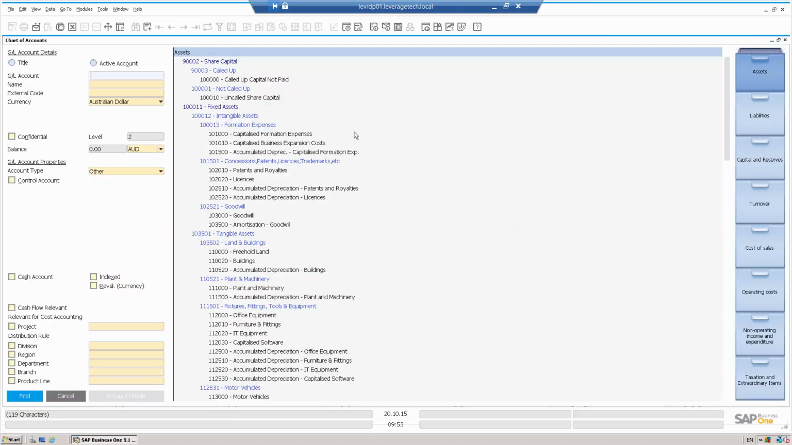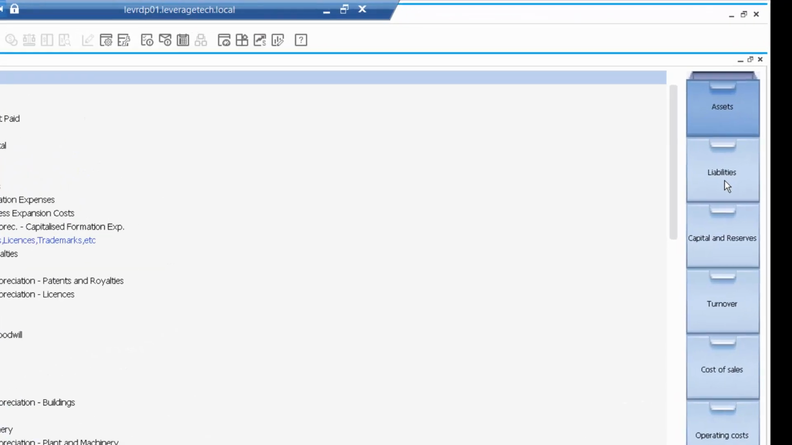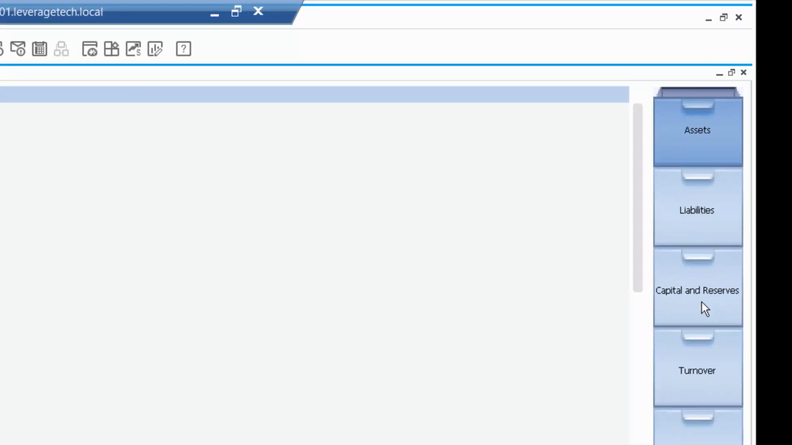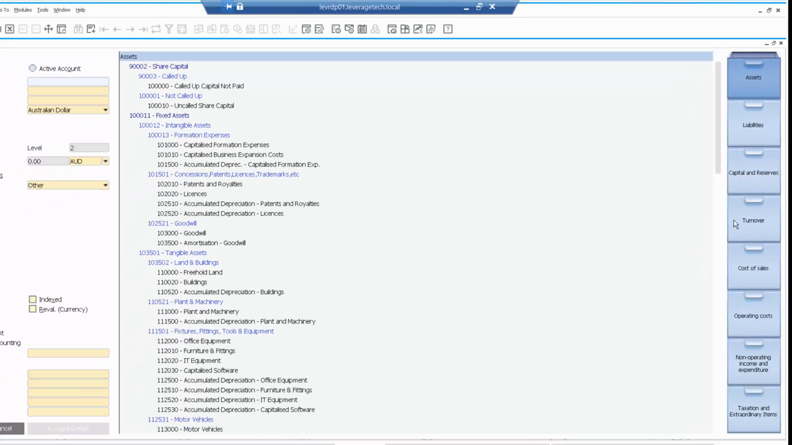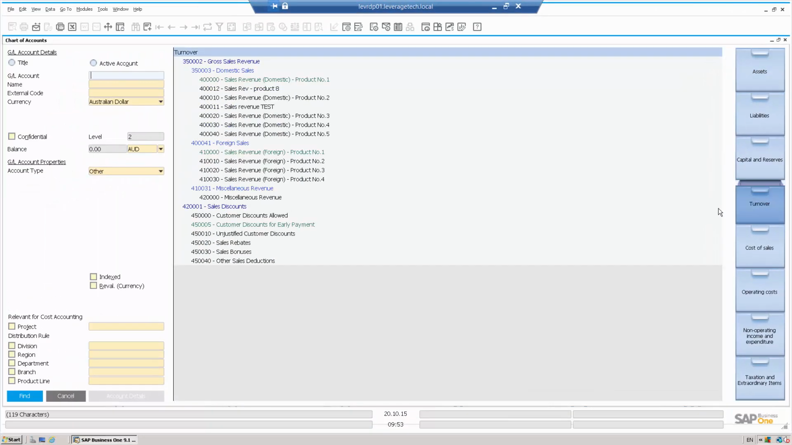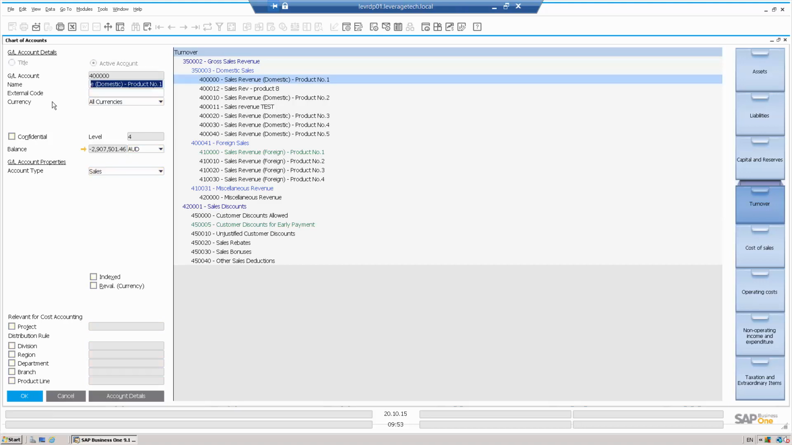In SAP Business One, a very flexible chart of accounts, segmented or non-segmented chart of accounts, can be used. On the right-hand side, I can see my typical assets, liabilities, capital and reserves, turnovers, and the other typical elements that I might use. On the left-hand side, I can see information associated with the account. Is this an active account or a title account? I can see a drill down to get to the account balance.